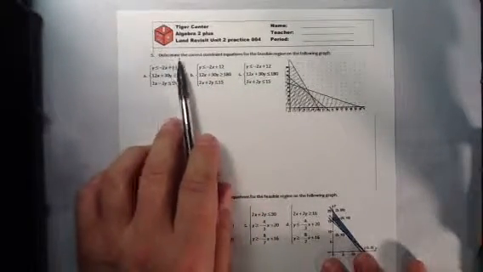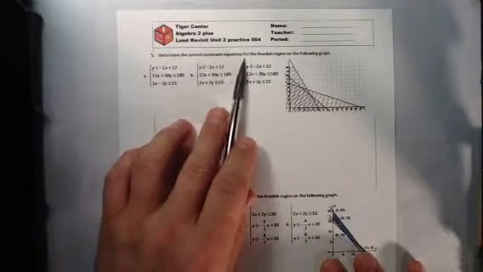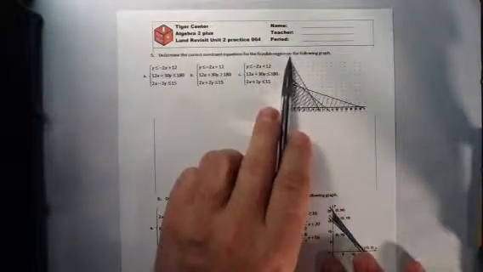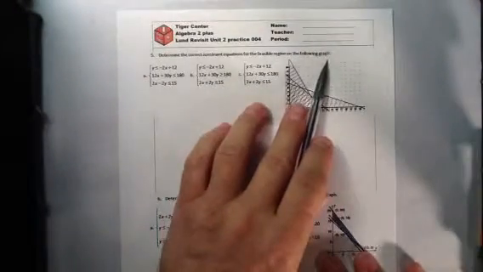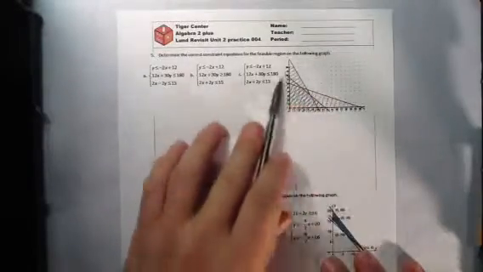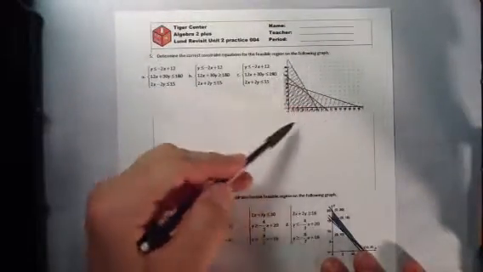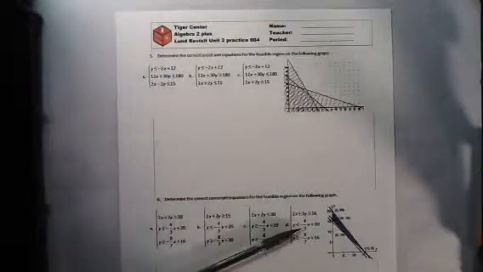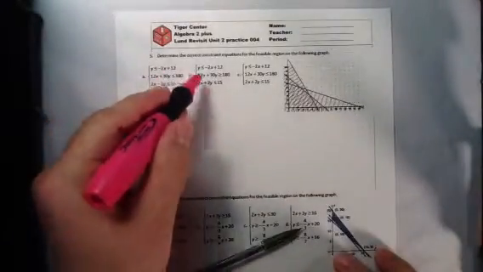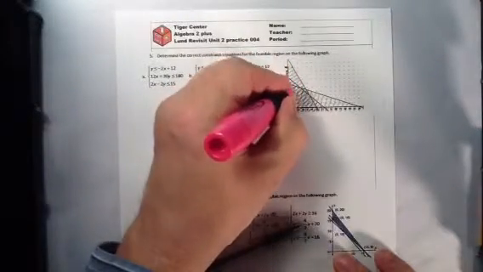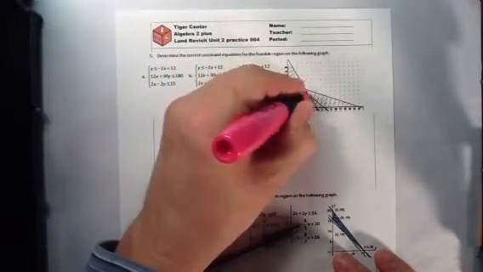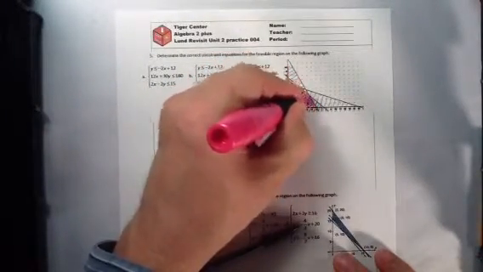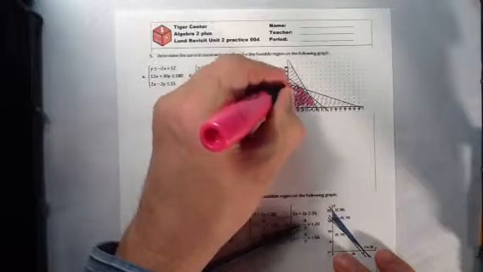Today, we want to determine the correct constraint equations for the feasible region on the following graph. So they gave us the graph. We see all the shaded areas, and we want to find which one, A, B, or C, will give us this feasible region.